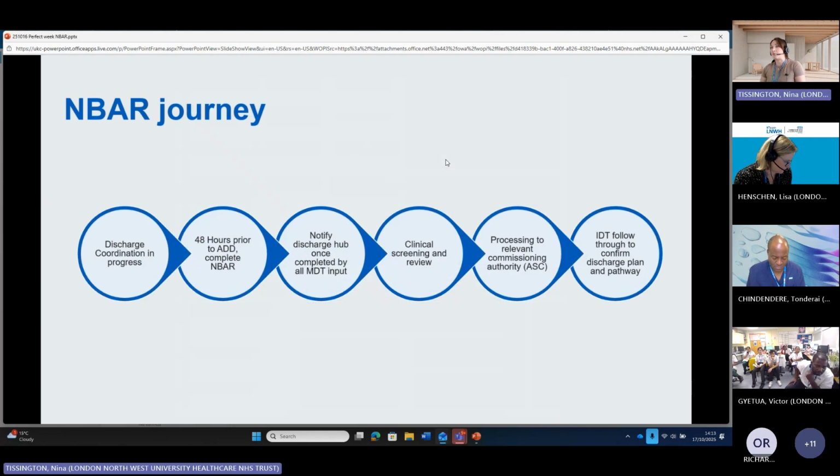So the journey of the NBAR: we start with the discharge coordination. That's all in progress. 48 hours prior to the anticipated discharge date, we complete that NBAR. Discharge coordinators on the ward will then notify the discharge hub once it's completed by all of the MDT. And it will go to be screened and reviewed. And it will be processed to the relevant commissioning authority.